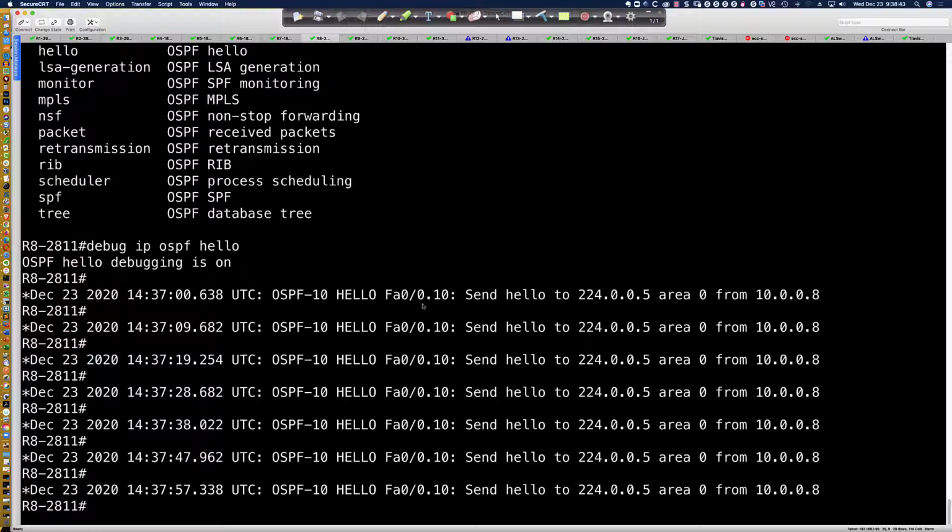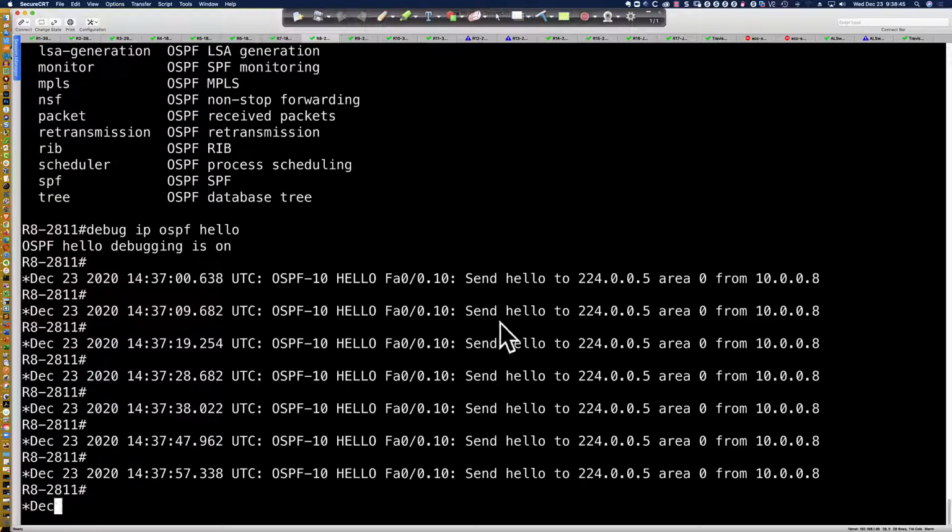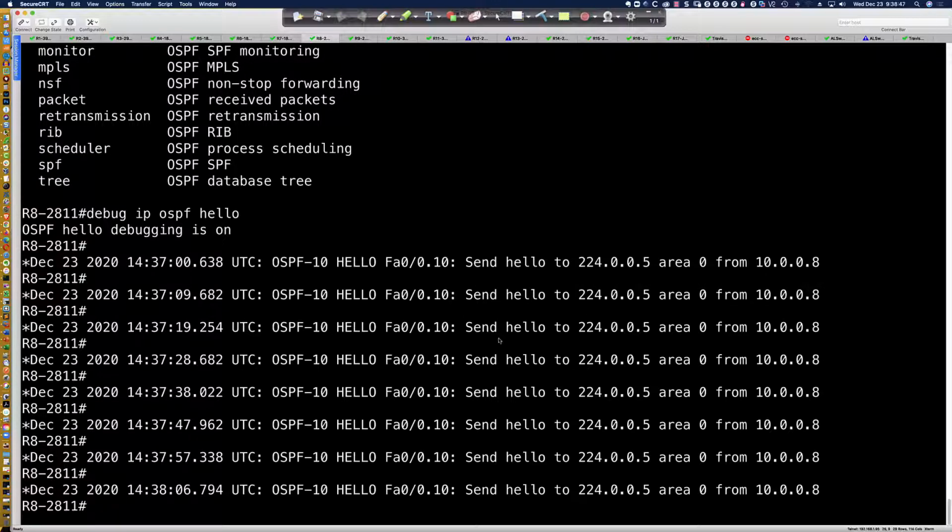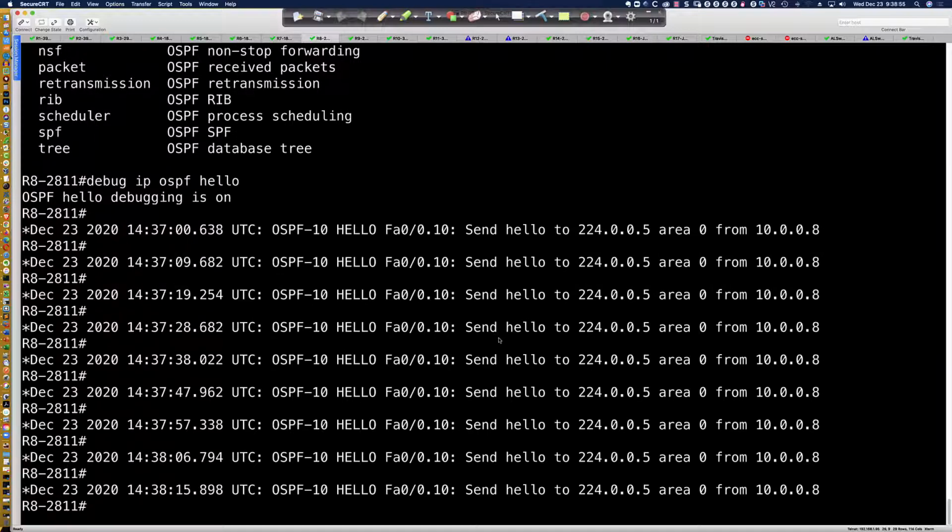Now, we're not seeing a ton of detail in here other than the fact that every 10 seconds, as soon as I enable the OSPF process on that interface, it is now trying to discover and acquire other routers who would be interested in speaking OSPF.